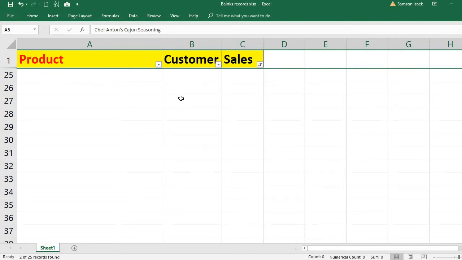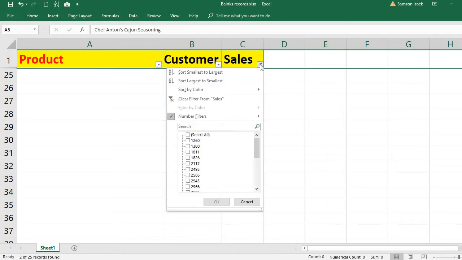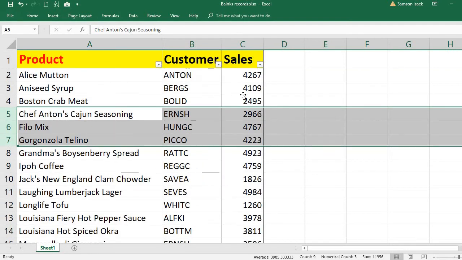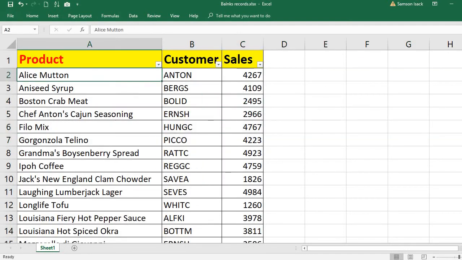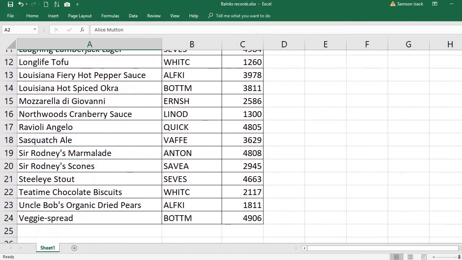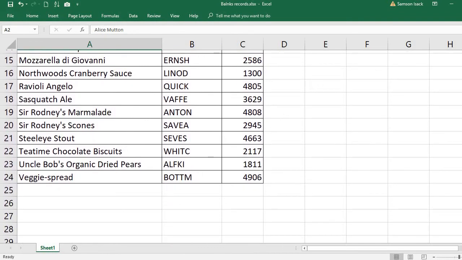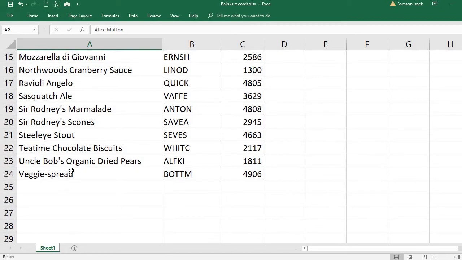It is not showing any rows because we selected only the blank records, which are now deleted. Now go to the sales filter again, select All and press OK. Now it is showing all the records without the blank records. Now we have about 23 records. Previously we had 25 records and now we have 23.